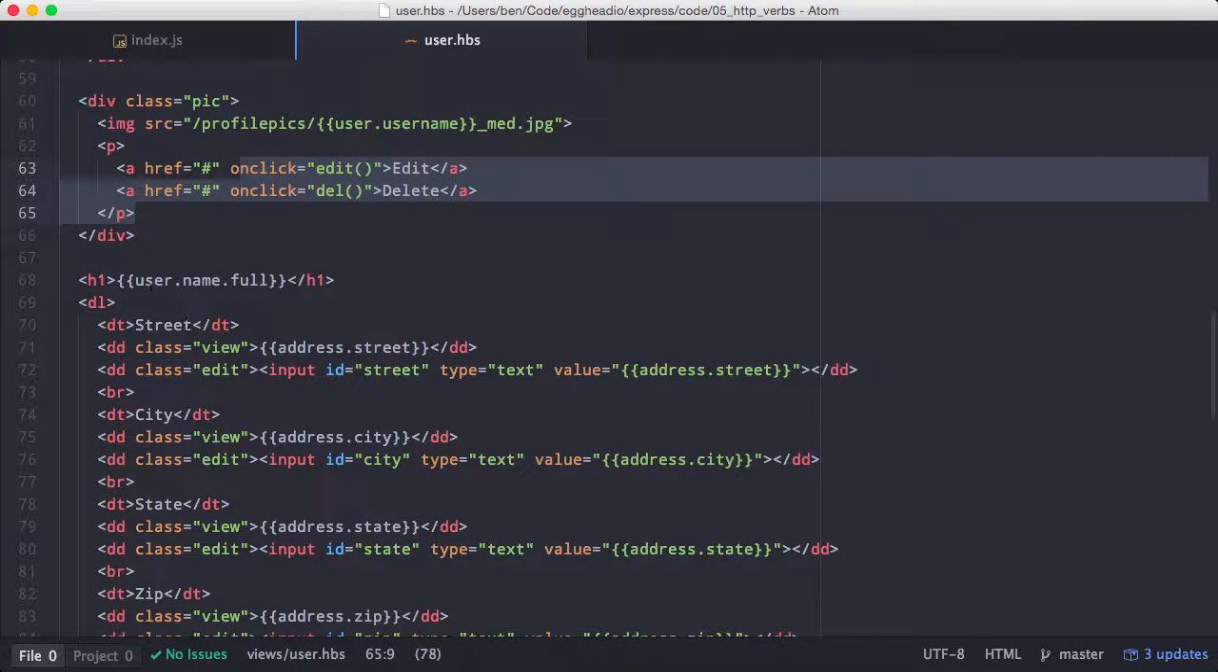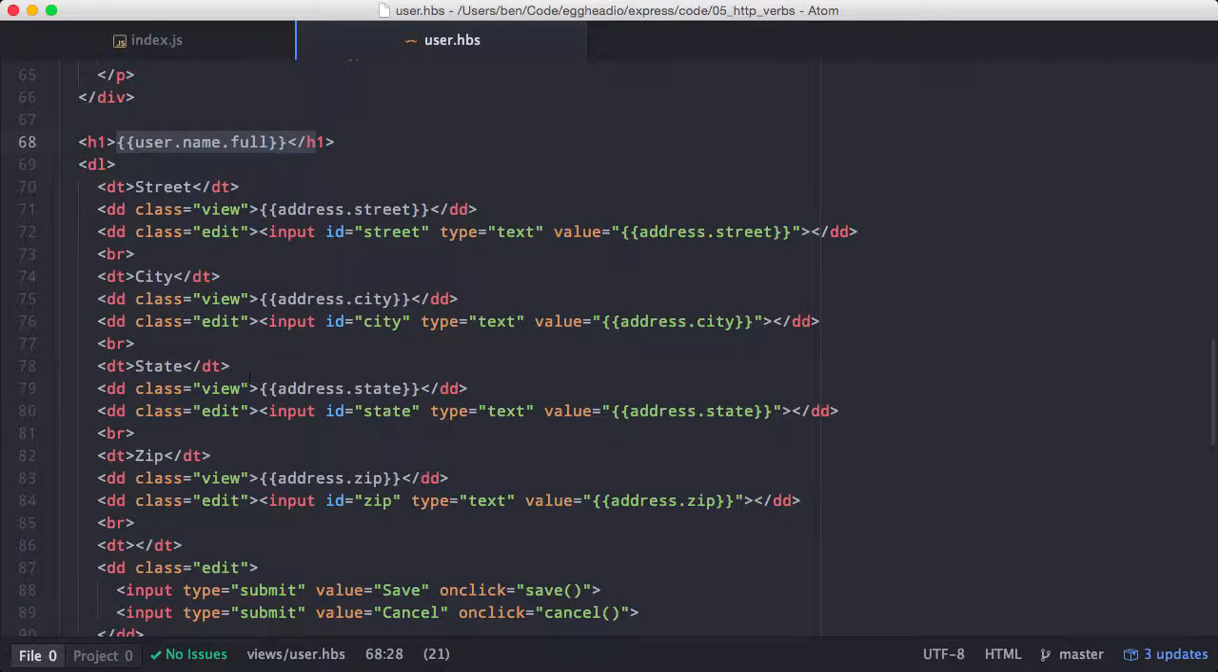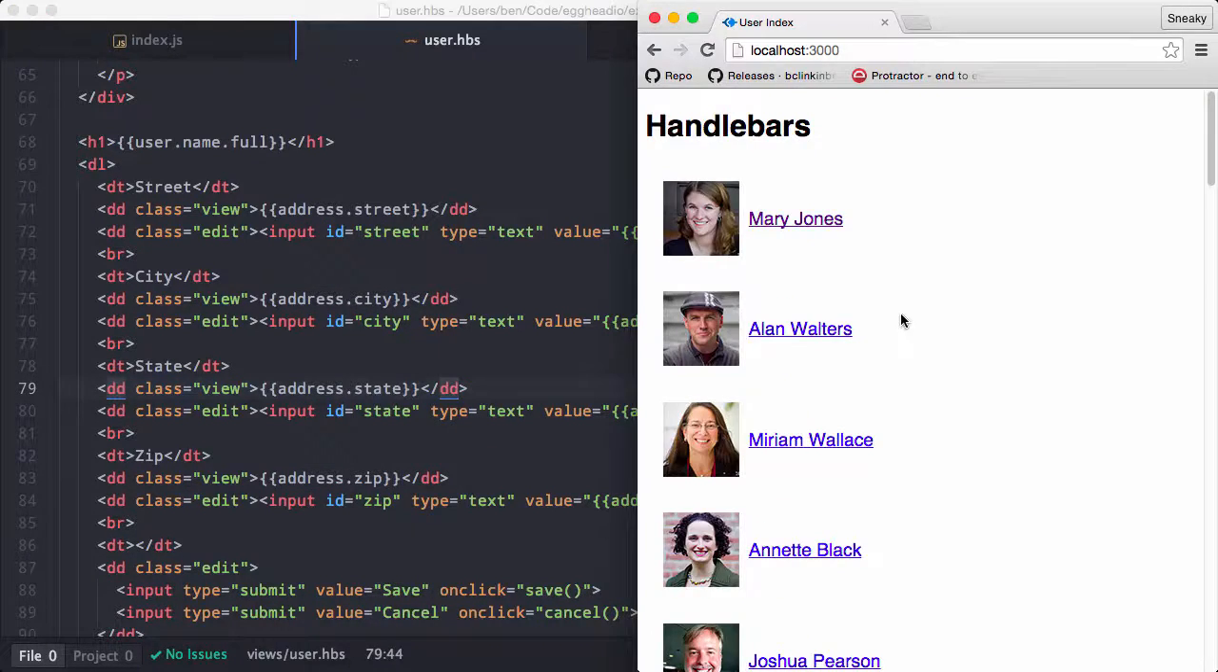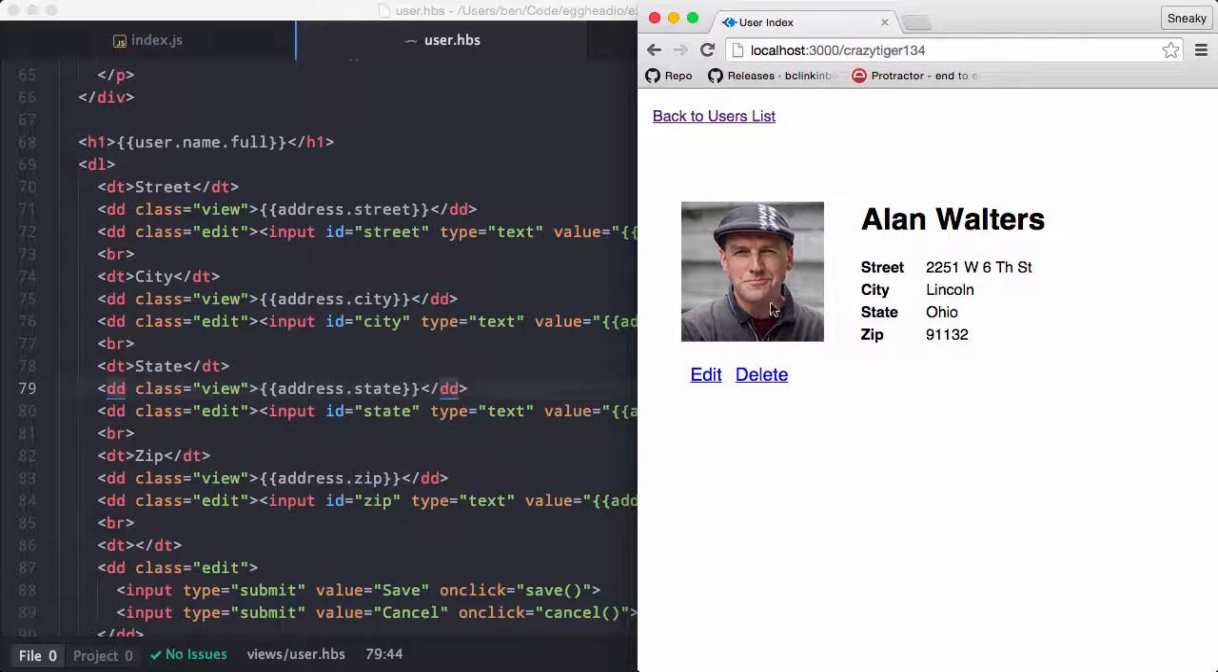And then below that in our actual content, we've got a definition list, and in that list you'll see that we have two DD tags for each sort of aspect of the address, one that just displays the data and the other one that actually has an input tag in it. And essentially that's going to let us do some in-place editing. And so this is what our template looks like in the browser.